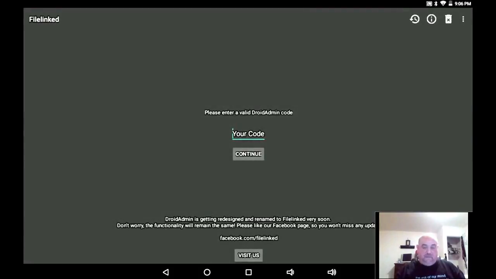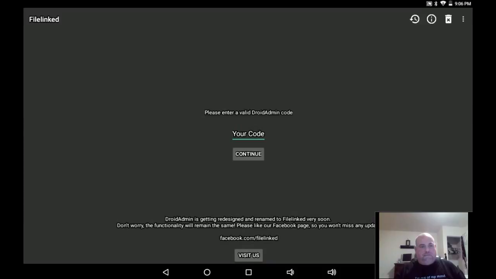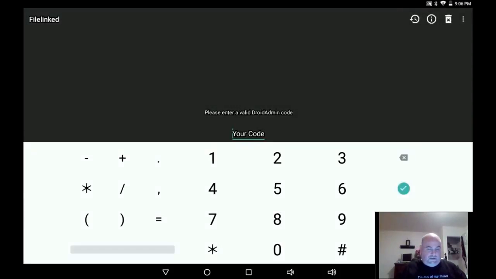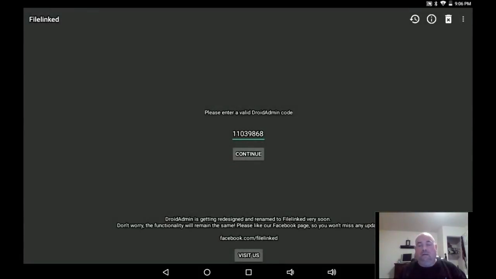Now I'm going to go back and put a code in here. I'm going to give a shout out to Lorac Attack, who provided all of us with this information originally, and I believe this is going to be his code. 1103 9868, and this is basically going to show you how the bookmark option works.